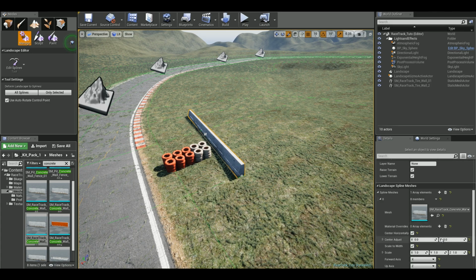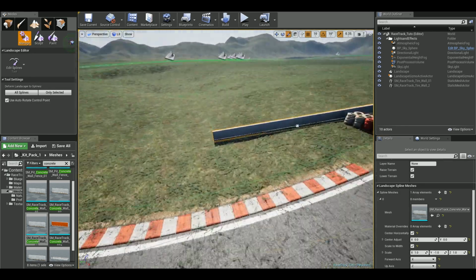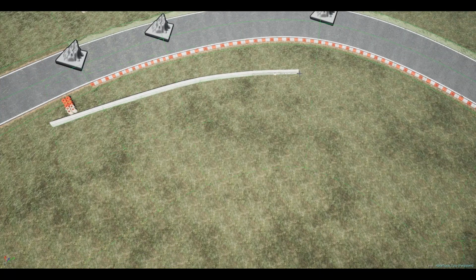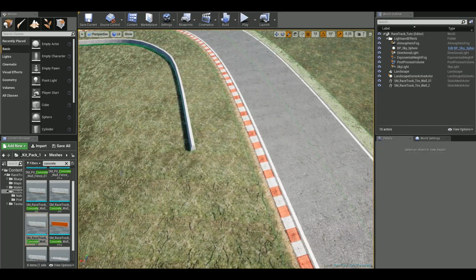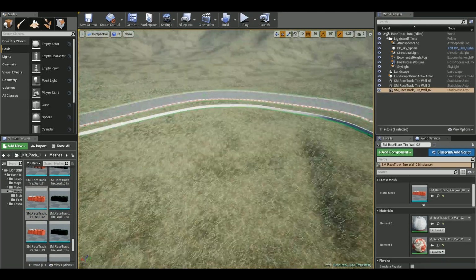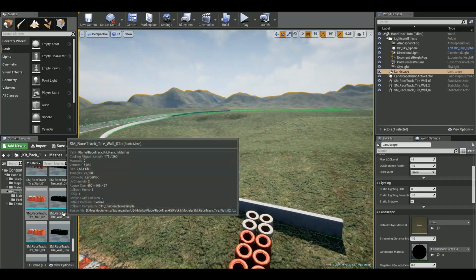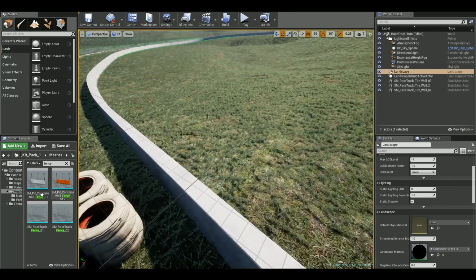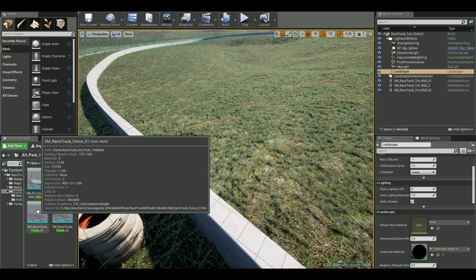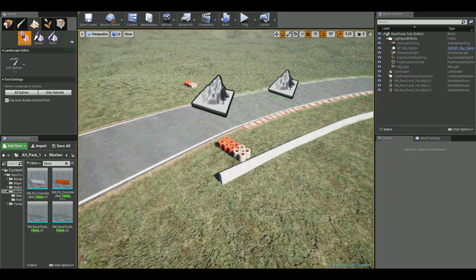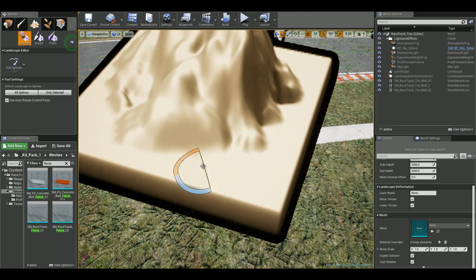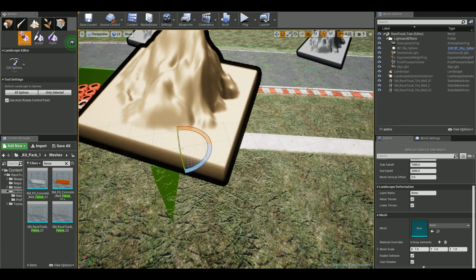If you have a bad orientation, you just need to change the scale of the mesh of the segment and just add new points like this. And this is the same process for all the racetrack. You just have to use the spline mesh tool and place barrier, place racetrack, place tires, and so on. This is a very simple process, just add points and meshes.